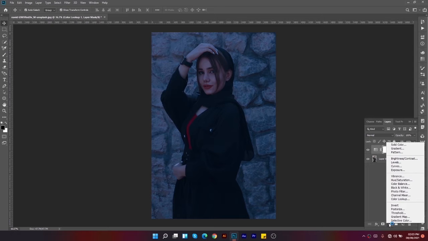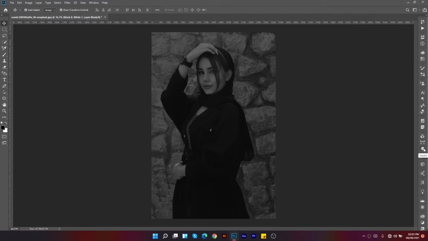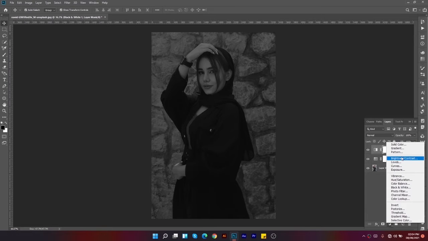Now again go to adjustment layer and choose black and white. Let's add some brightness and contrast.